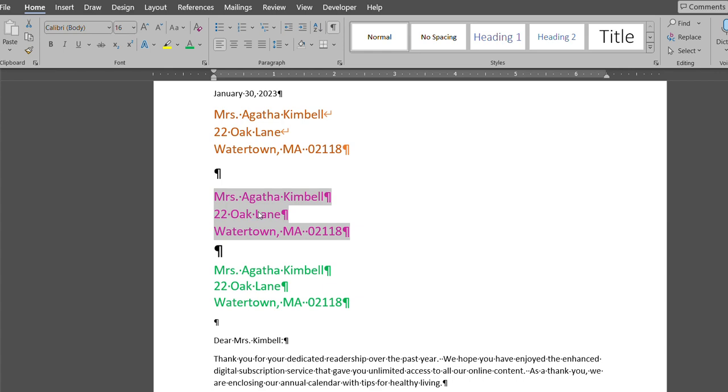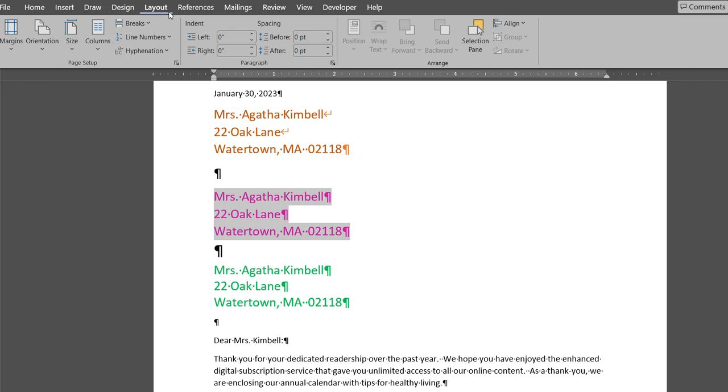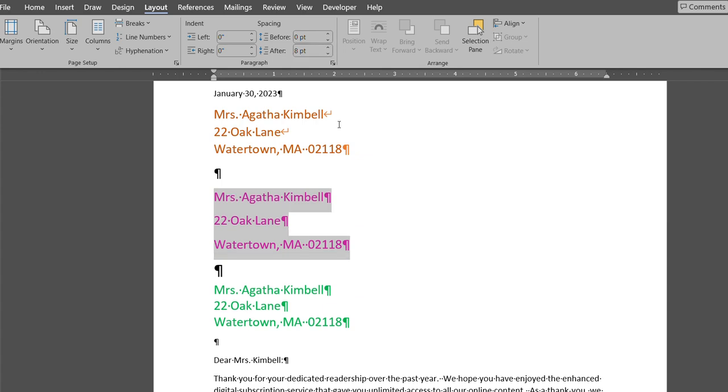And actually another way to do this would be to go to the layout ribbon, and right here in this paragraph group, you have a couple of these tools that you can use, and you can change your number here also if you wanted to.